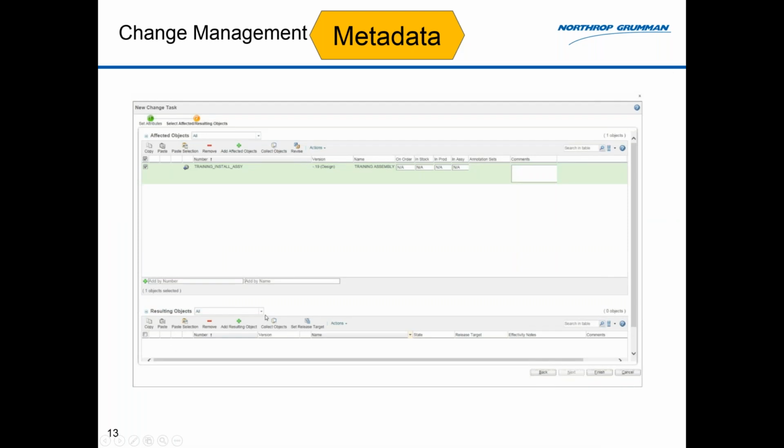So to maintain association metadata integrity, it is best practice to initiate all change management functions from the WT parts. As I stated earlier, the WT part is the center from which all other documents and objects are related. So by starting with the WT part, it allows the user to navigate and easily collect all necessary related objects for revision.